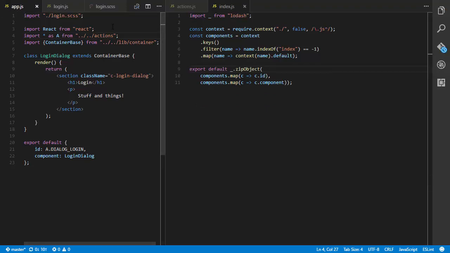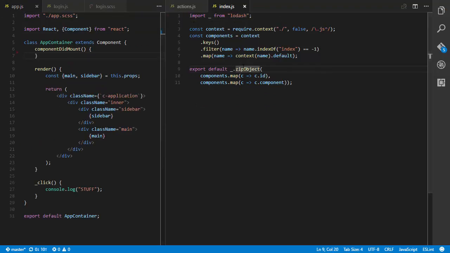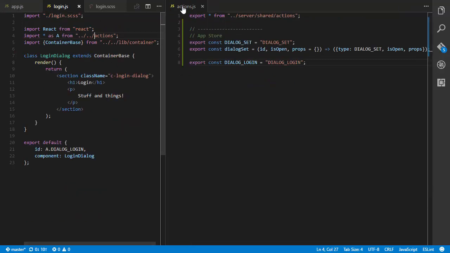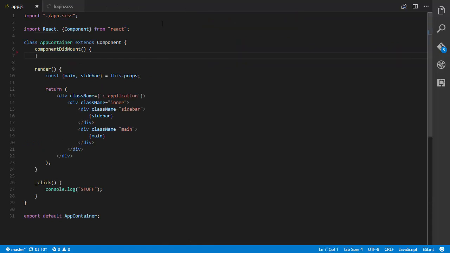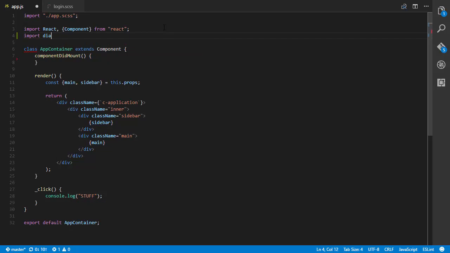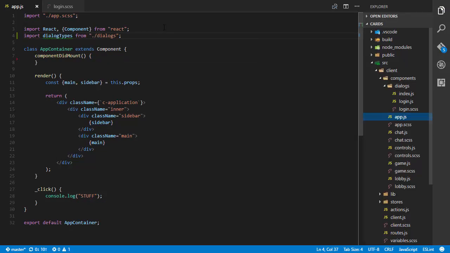We can now, inside of our app.js file, take a look at index. I'm going to close this because I'm done with it. And then take a look at login, I'm going to close that. We're done with that for now. And then I'm also going to close actions. Now in app, all I have to do to get all of my potential dialogs is simply come up here and say import dialogTypes from ./dialogs. Now remember, because I'm accessing a directory, Webpack will load in the index.js.